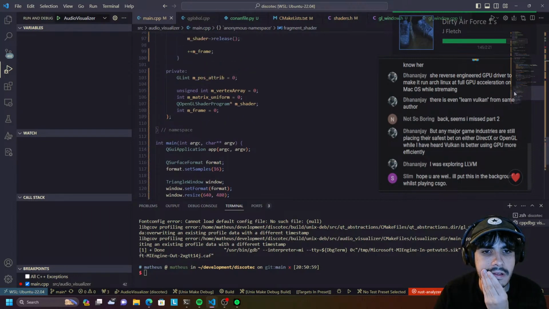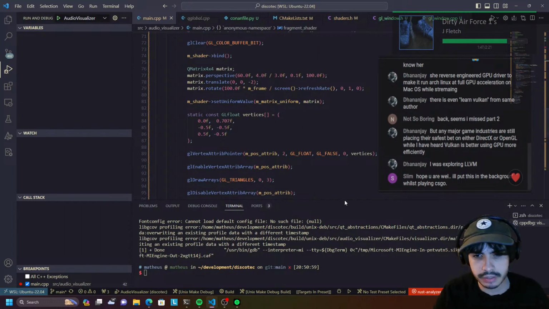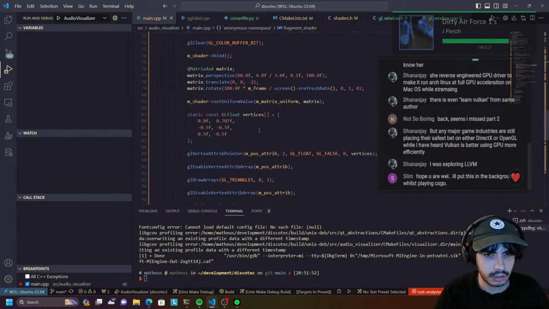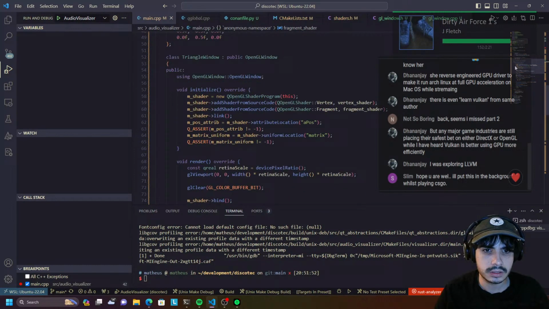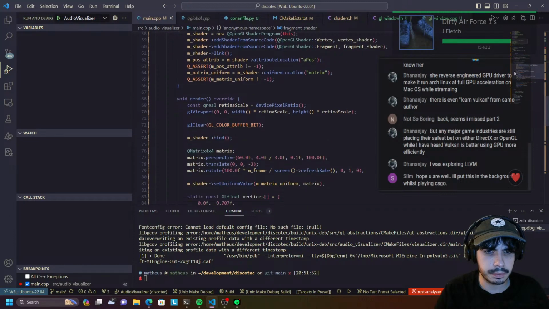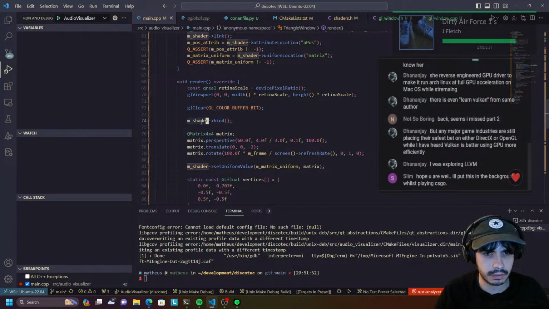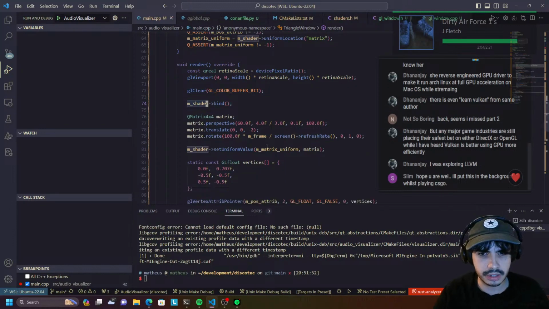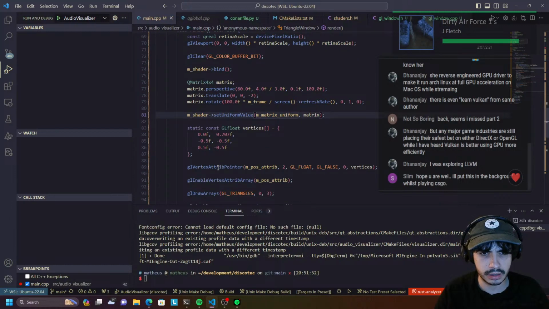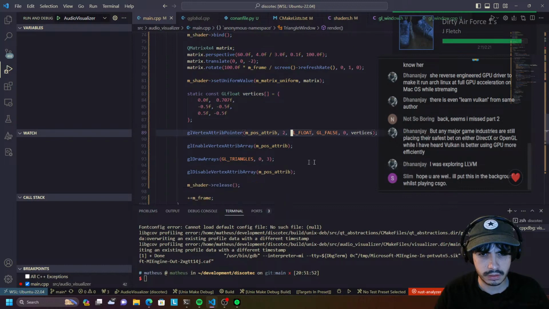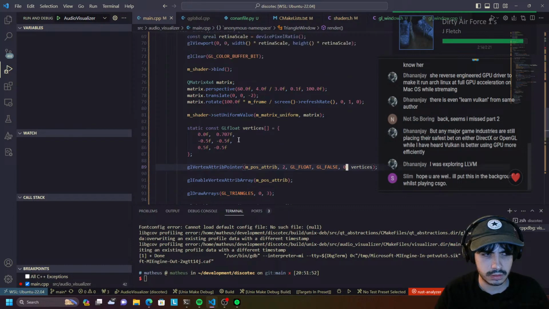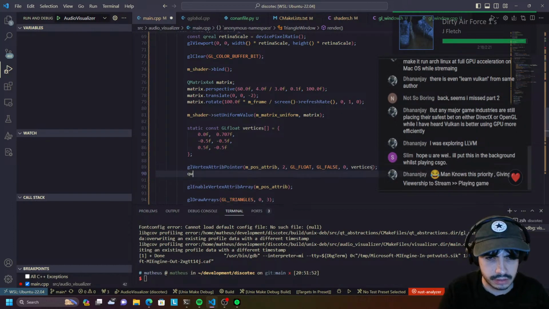Right, what the hell? Now at least we've got the Qt window. Let's take a look at the rendering. So clear color buffer bit. Yeah, and then we bind the shader program. So we're using that, and then we're setting the uniform there. And we've got the vertices here. Yeah, no. This is kind of wrong.